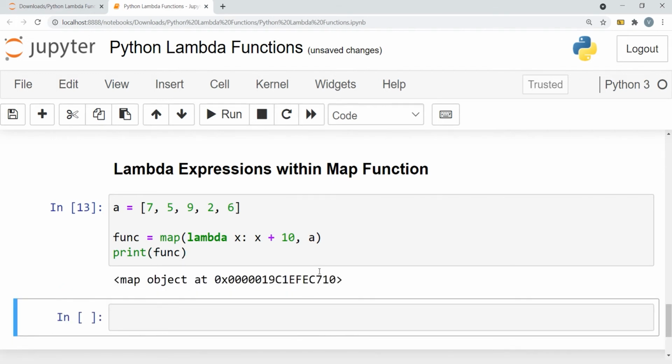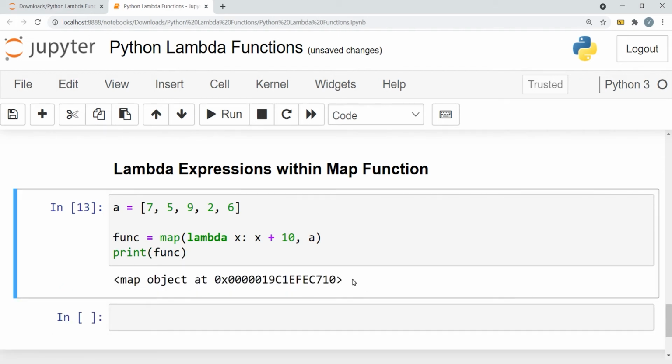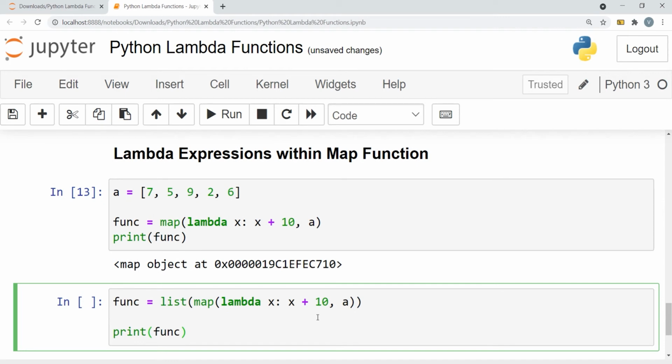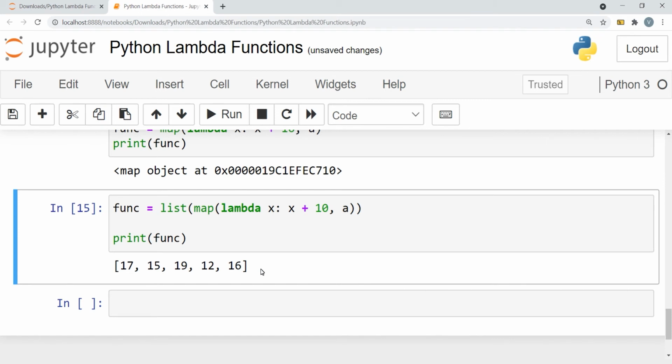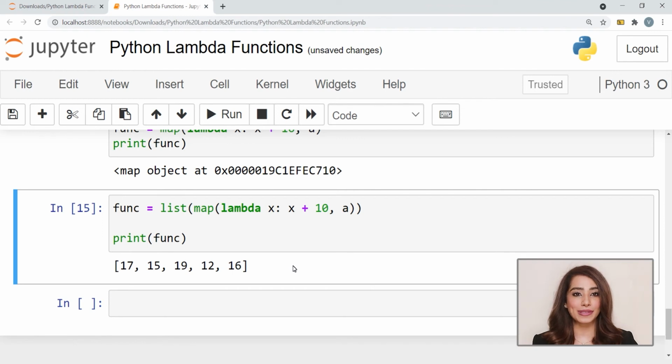We can see that this time also we're not getting any output. The output is a map object with some ID. Let's try again. This time we'll put the map function inside a list function so that we can get the expected output. Now let's execute this cell by pressing Shift and Enter. We can see that we got the correct output. All the elements of the list are added with 10. We implemented the lambda expressions with the filter, reduce, and map functions.